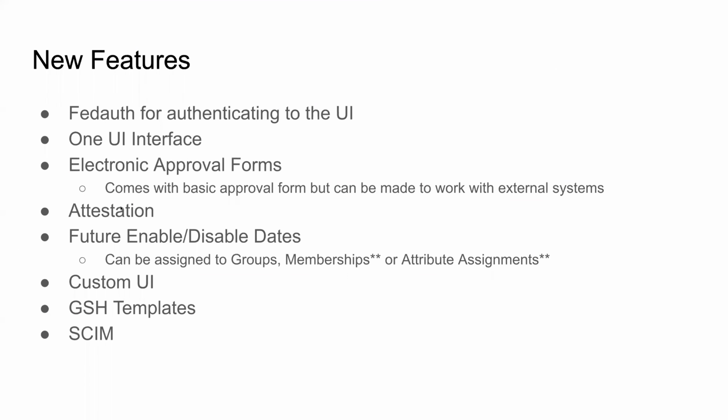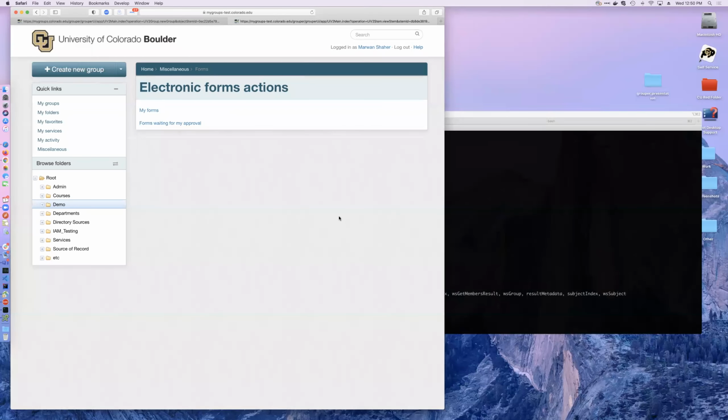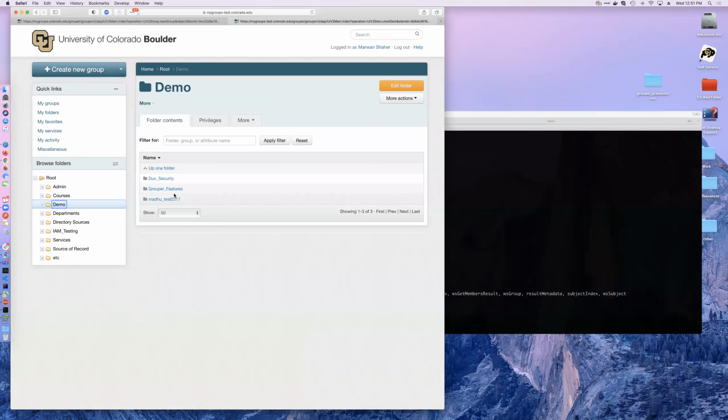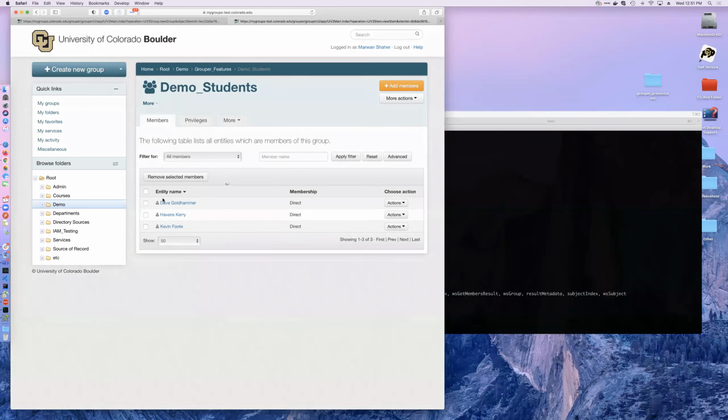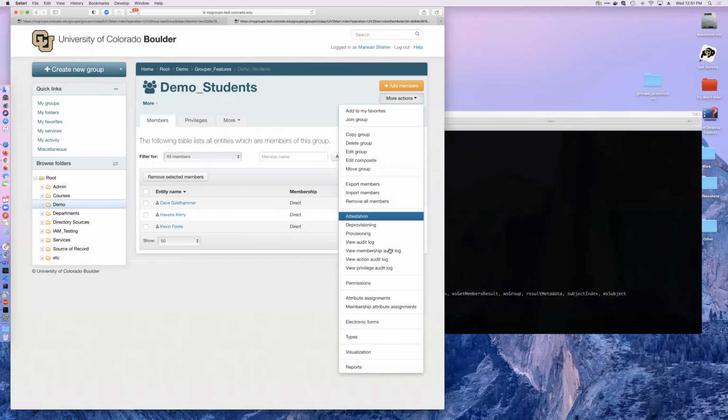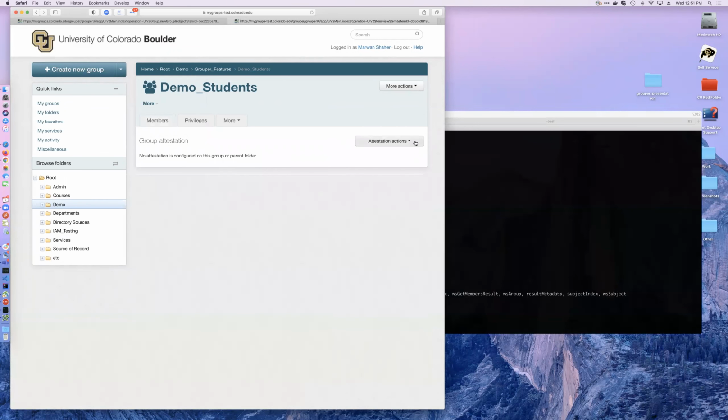Attestation is another thing that got added. This is usually helpful if you have just an ad hoc group and you want somebody to actually attest that the group membership has been looked at within a certain time interval. So if I have this demo students group, I can set attestation parameters on it, and I say run attestation.